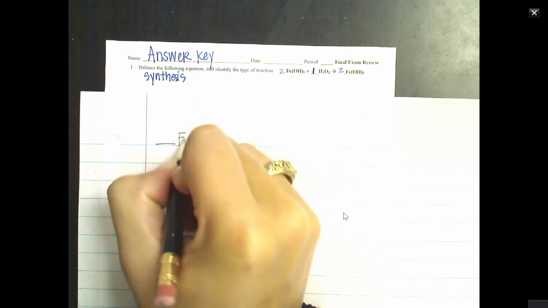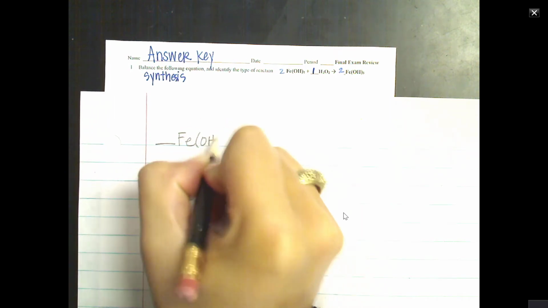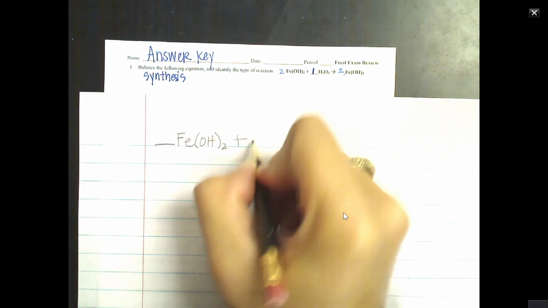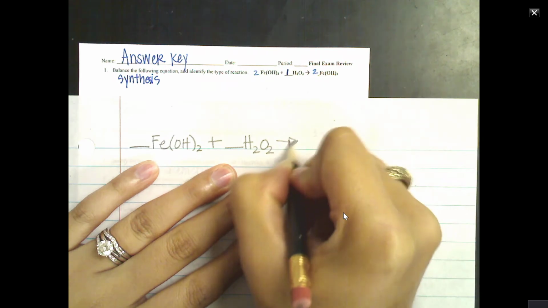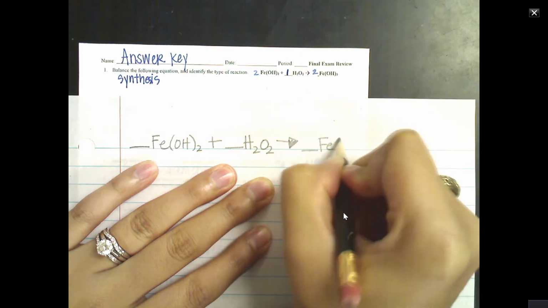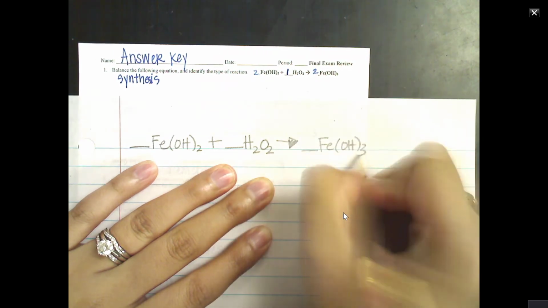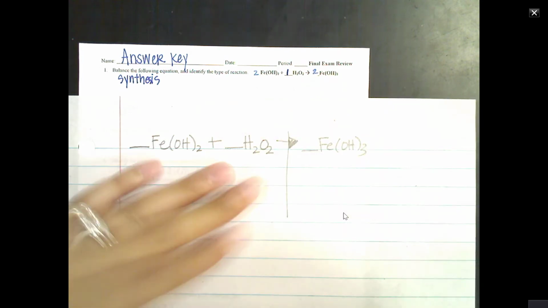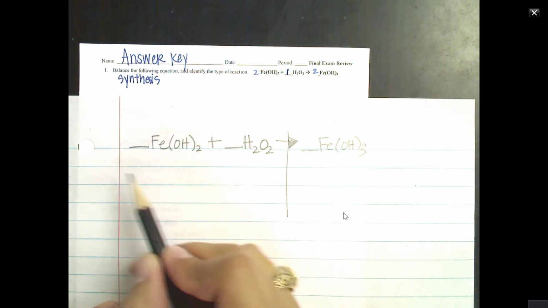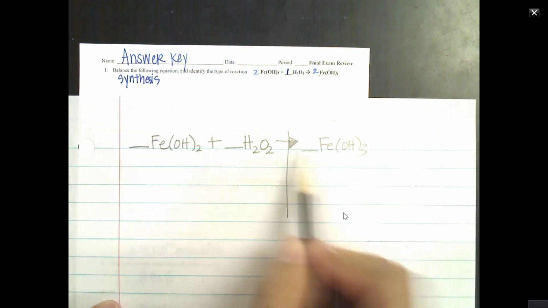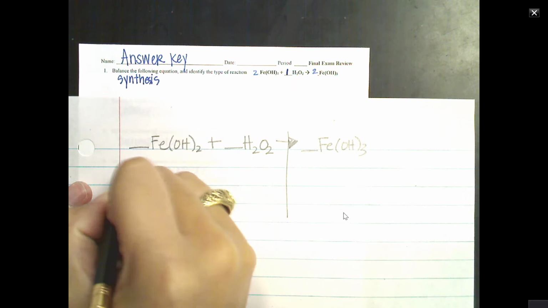reaction. Now, how did we balance this with 2, 1, 2 coefficients? I will show you that part right now. So I have Fe(OH)2 plus H2O2 turning into Fe(OH)3. You can see I cut this in half at my arrow. That means that according to the law of conservation of mass, everything that goes in must also come out. It's just going to look a little bit different.